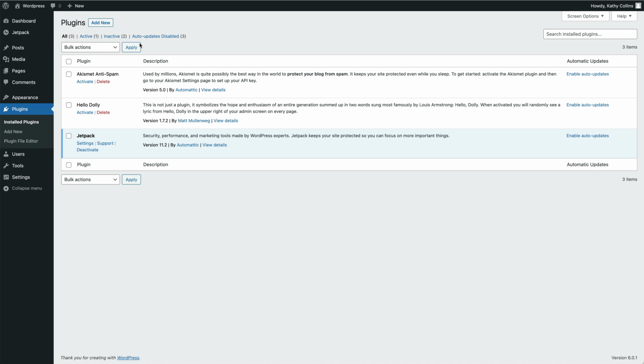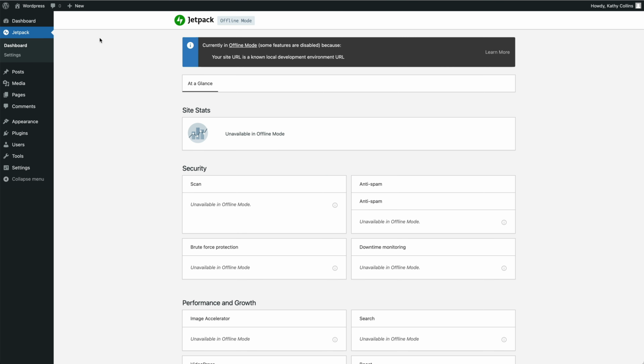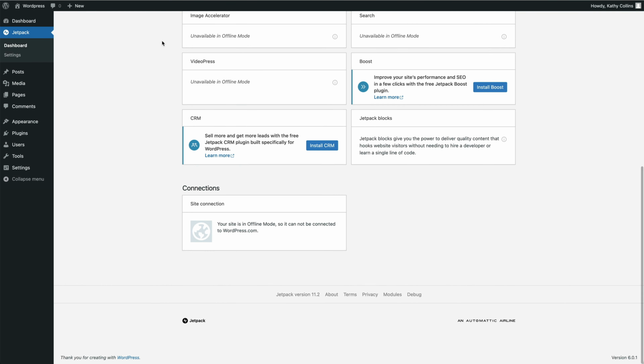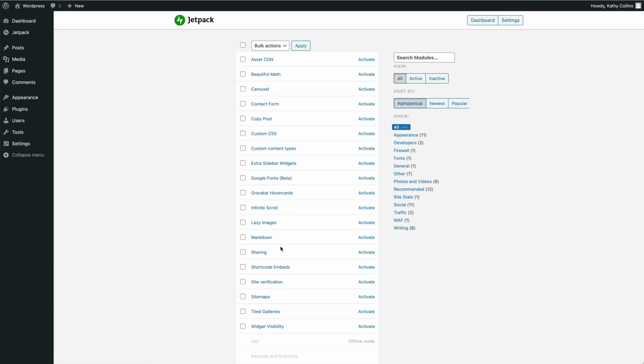To do so, click on Jetpack, scroll down to the bottom of the page and click on Debug. After that, click Access the full list of Jetpack modules available on your site and activate Widget Visibility.